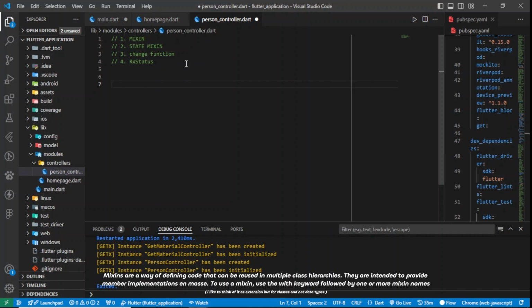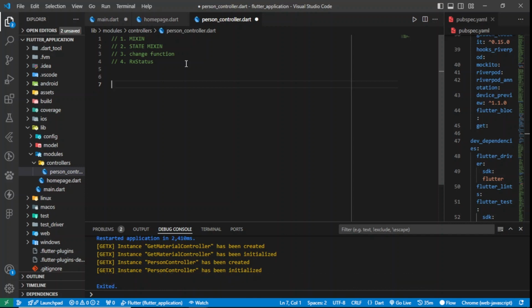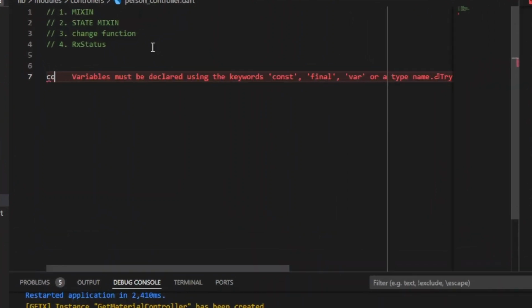First of all, what are mixins? Mixins are a way of creating reusable code inside of an existing class without having to inherit or extend a new class. It's a way of bringing new code or new functions into an existing class without having to edit the class or extend a new class. So I like to think of it as an extension, but instead of targeting a specific data type or a specific widget, we can target a particular class. So here is an example for mixins.